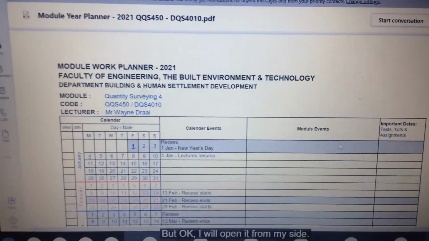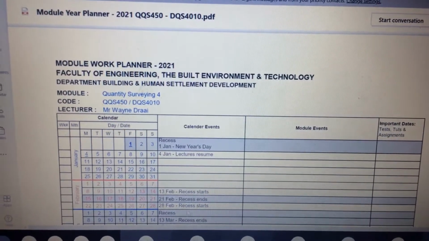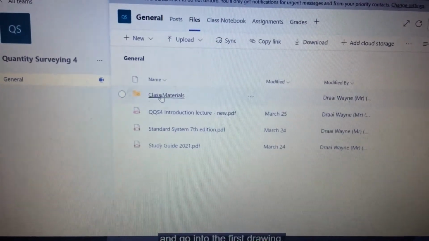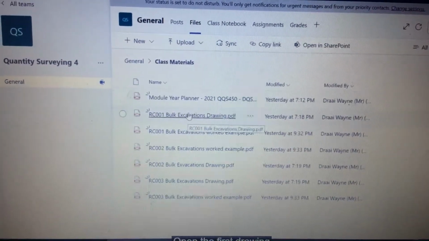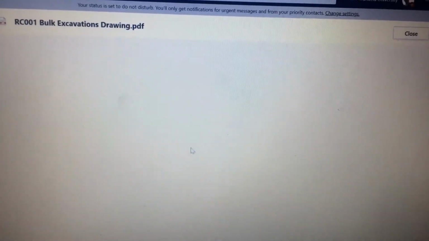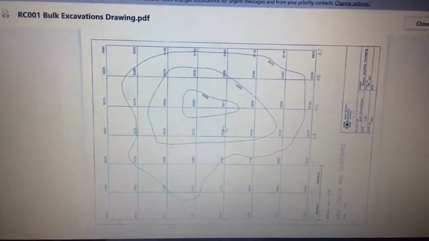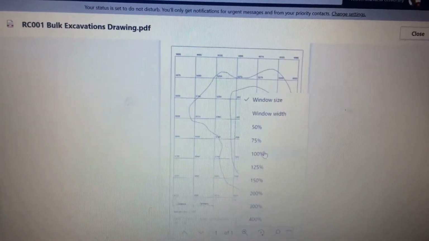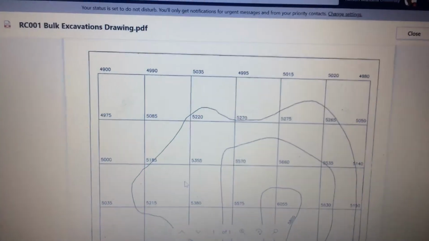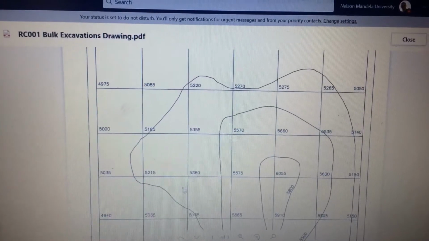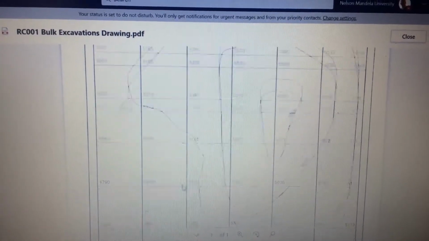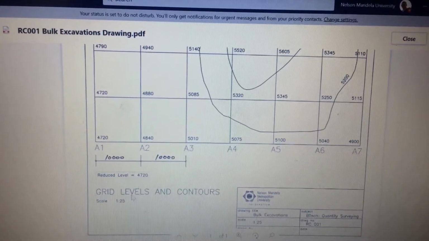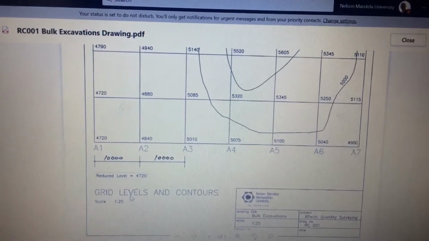I will open it from my side and go into the first drawing. Open the first drawing that you can see. That drawing might be a little small, but I will increase it in size. Can you all see that drawing on my screen? You're welcome to follow on your own computer too, but you're welcome to also have a look at what I have here. Can you see the drawing that I've uploaded here?